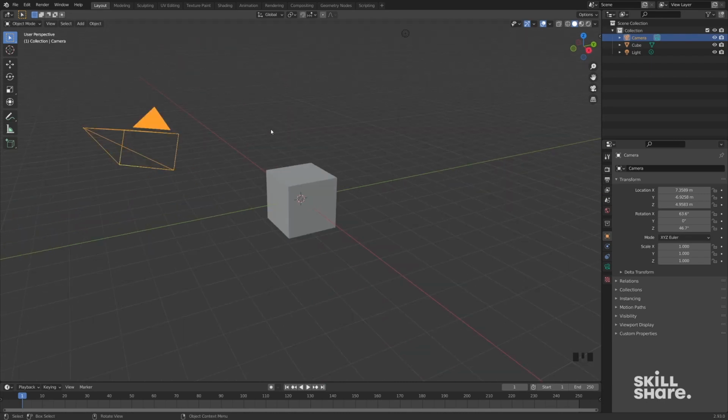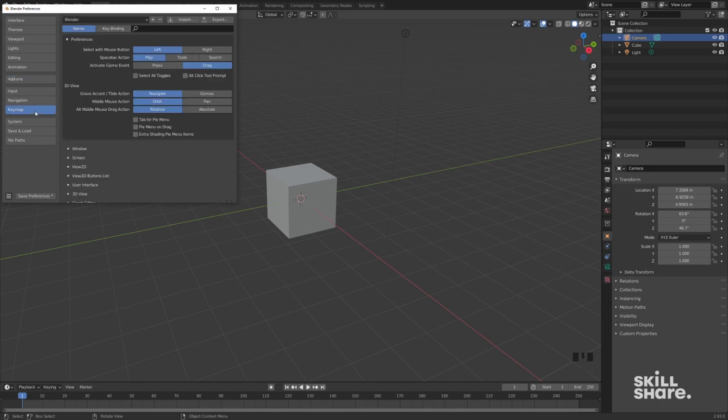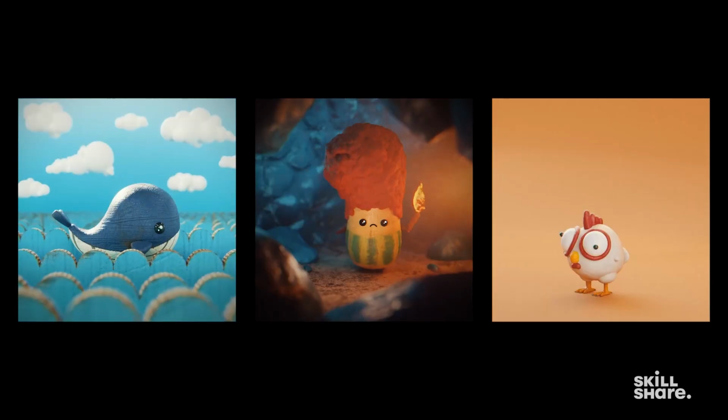Now, before we move along, I'm going to ask you to change a couple things in your preferences that I believe make navigating much more beginner friendly. We're going to come up here to Edit, Preferences, and then we're going to click Keymap. Now, when we click Keymap, we'll have all these options here. We're going to change just a few. We're going to change Select All Toggles. We're going to change Spacebar Action to Search instead of Play. And then we're going to turn on Tab for Pie Menu. Now, if you X out, it'll save those by default.